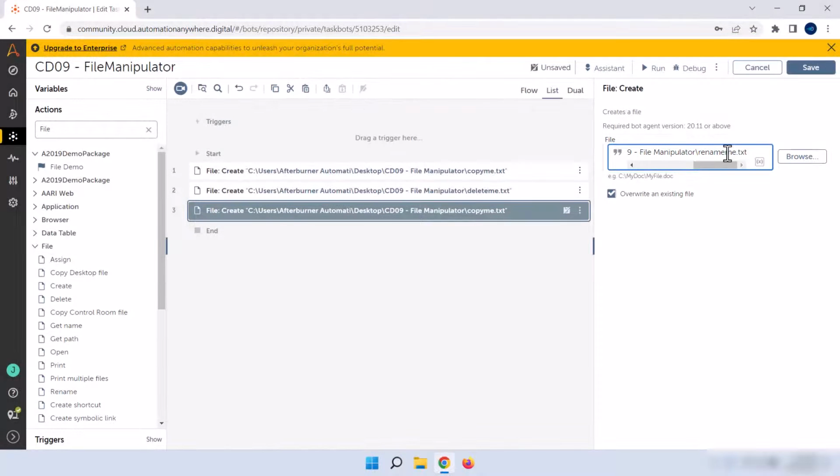As an aside, it's always a good idea to use names that are descriptive, because after a while you'll be dealing with so many files, bots, and variables that it'll be really difficult to remember what they're all for. Now that we have our 3 files created, we need to perform various functions on them. Let's start with the copy desktop file command.